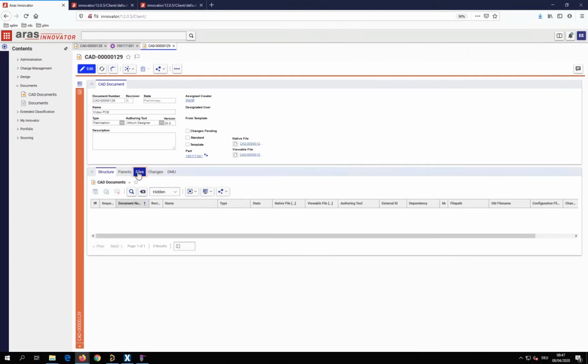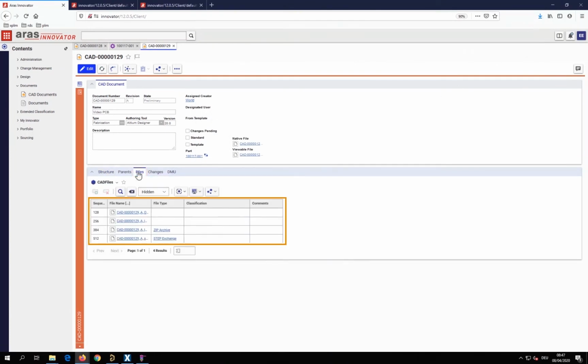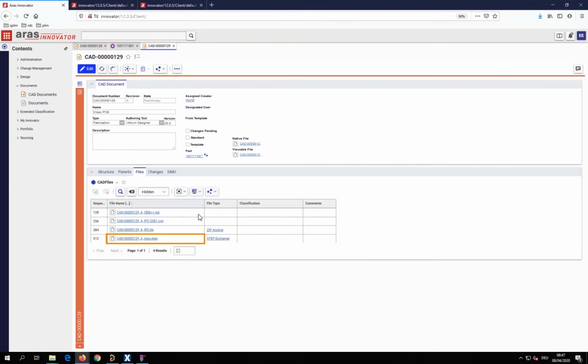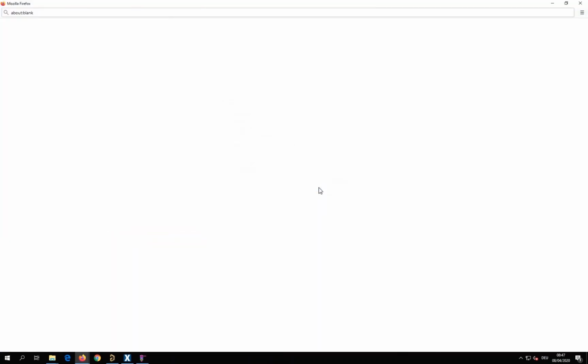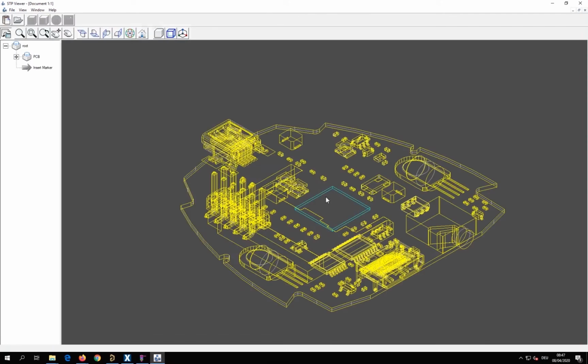For collaboration purposes, for example, a collision checking against the enclosure, often a 3D model of the printed circuit board is needed. This viewer shows the step model of the full assembly.